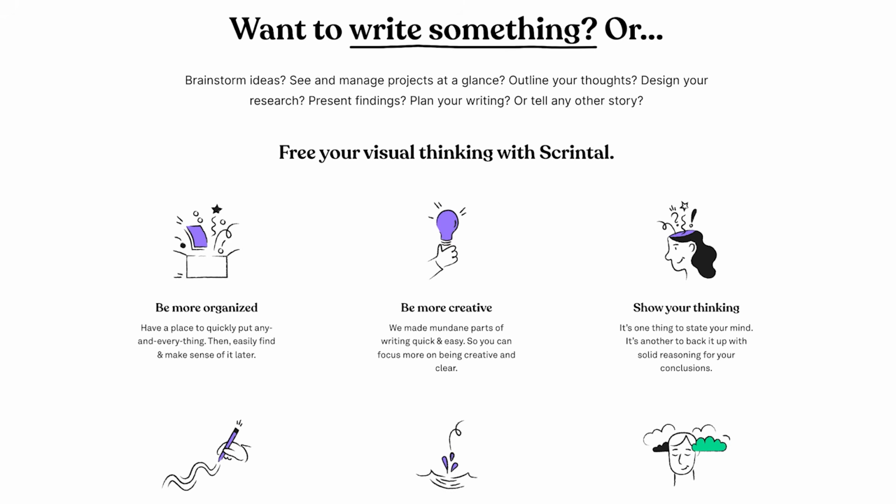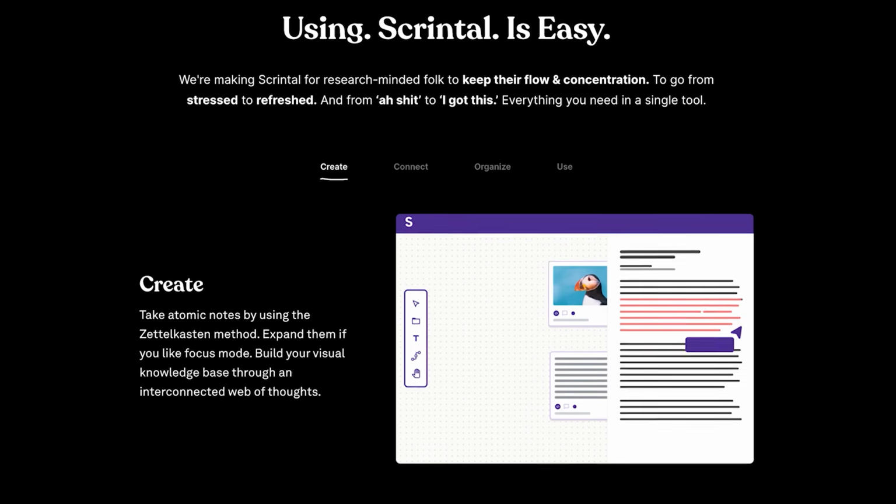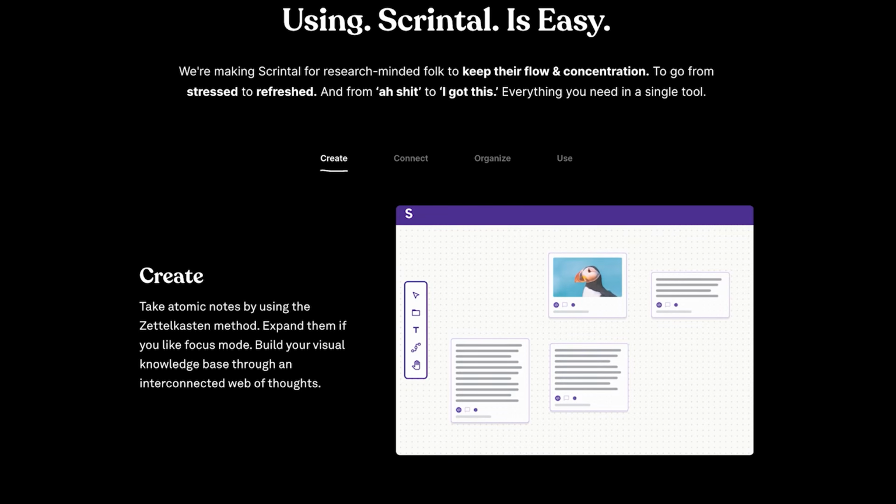So if you are someone who likes to think visually rather than just text and bullet points, Scrintal might be perfect for you. And if you like mind mapping, but also like being able to connect nodes using bi-directional linking, I think you're gonna like this app. Anyway, let's dive in.